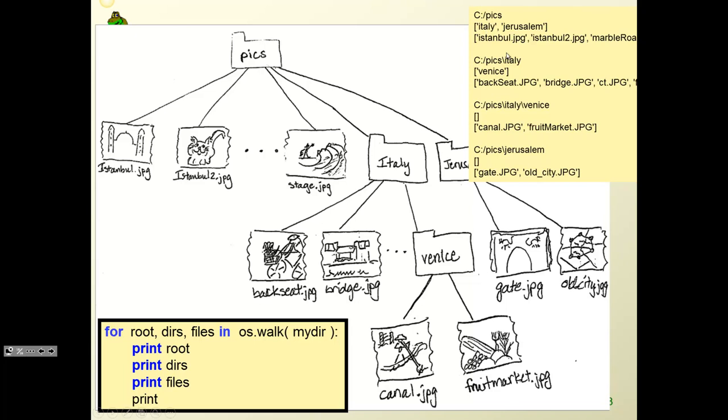So when it goes down, the first 3 print statements come up there, go around, and then root is updated to be the Italy directory. It's our first subfolder. Are there any directories inside of Italy? Yeah, there's a Venice directory. So the directory list is just going to hold Venice. And are there any pictures directly under Italy? Yeah, there's backseat, there's bridge, and there's some other things I haven't drawn.